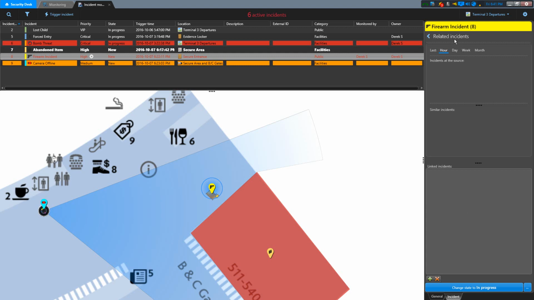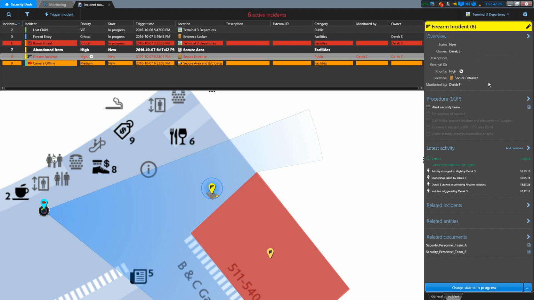Up top here we have our related incidents. So we have our time frame, within the last hour, day, week, or month. And if we had any incidents at the same source or any similar kinds of incidents, we could see those show up here. So if I choose day, I still have nothing because I've got a fairly new system here. But you would see the incidents show up, and you could actually select them and take a look at the information from there too. So I'm just going to collapse my related incidents here.